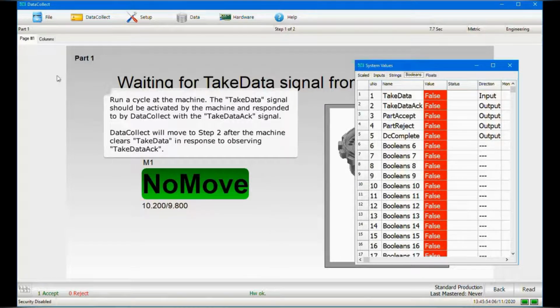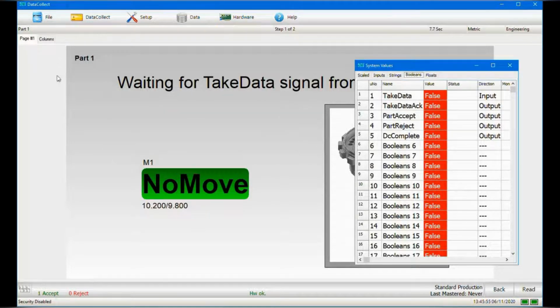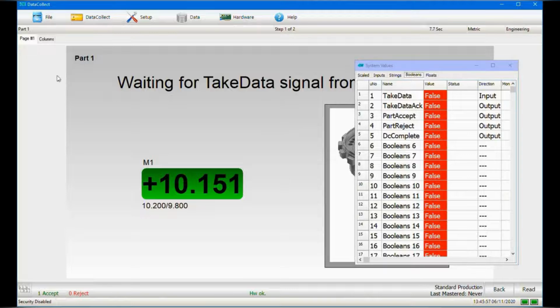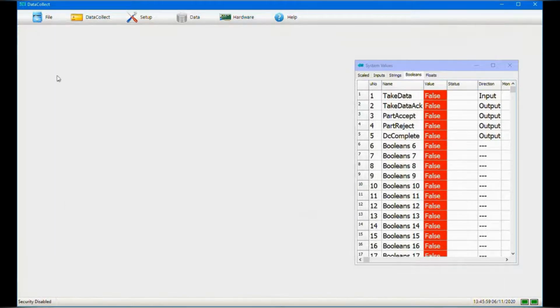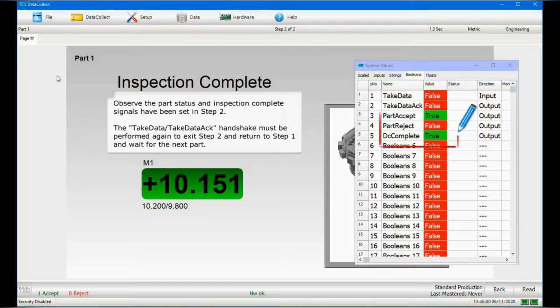The take data signal should be activated by the machine and responded to by data collect with the take data act signal. Data collect will move to step 2 after the machine clears take data in response to observing take data act. Observe the part status and inspection complete signals have been set up in step 2. The take data/take data act handshake must be performed again to exit step 2 and return to step 1 and wait for the next part.